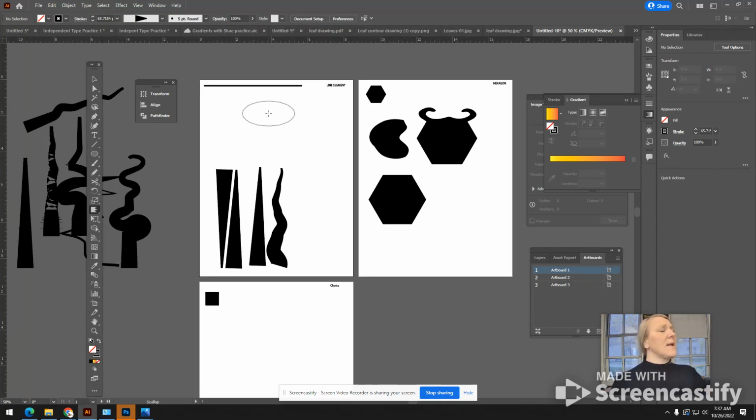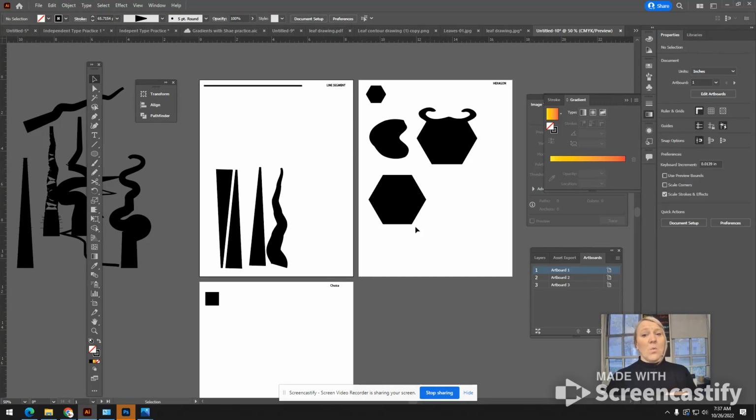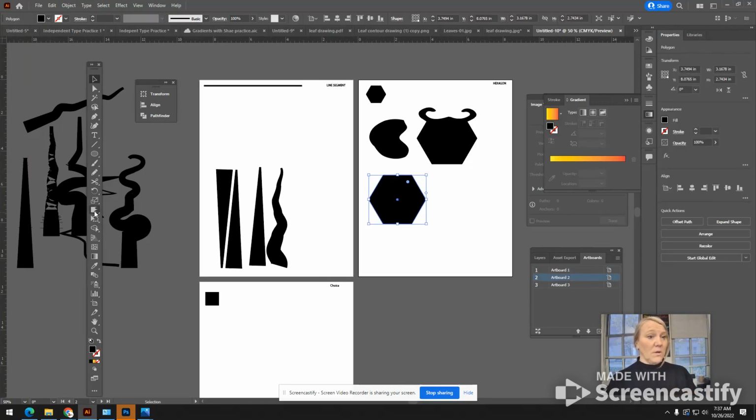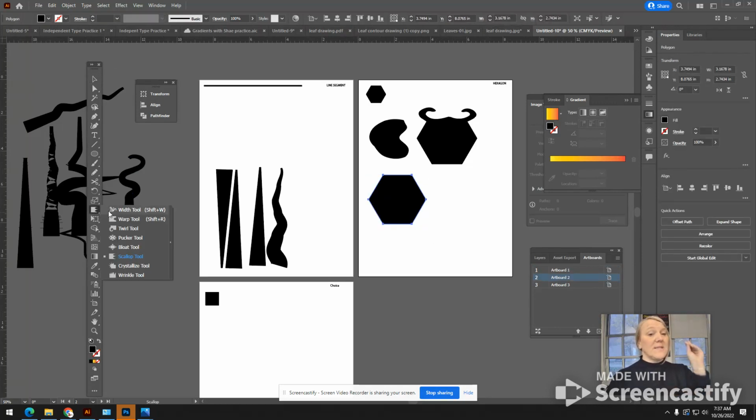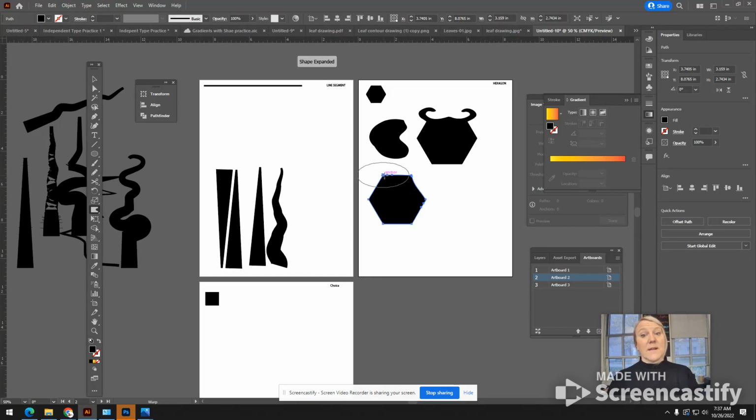It won't be as exciting on the line segment tool as it will be when you get over to the hexagon tool. The width tool does not work on shapes, so I'm just going to skip that. And then I'm just going to warp this, and I have to left click and drag.